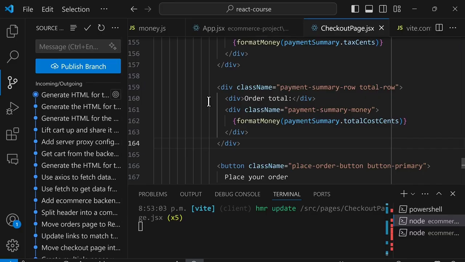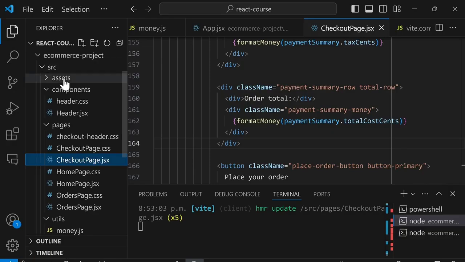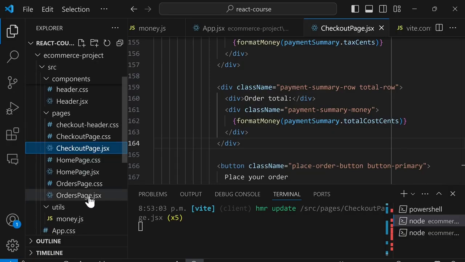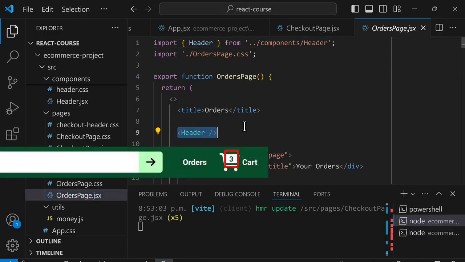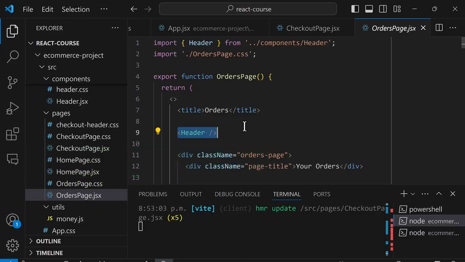Next, we're going to work on the orders page. So we'll go back to our files, and we're going to open the orders page. So first of all, the orders page has a header component. And remember, the header now needs the cart in order to display the quantity. So we need to share the cart with the orders page first.